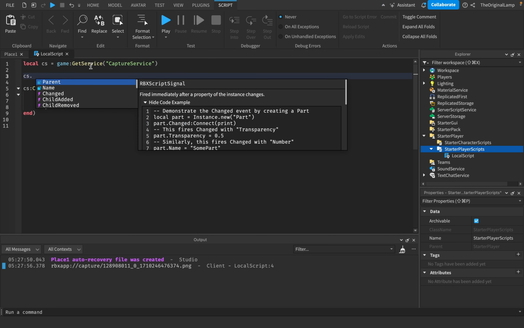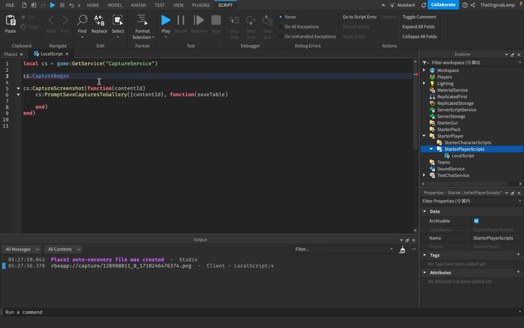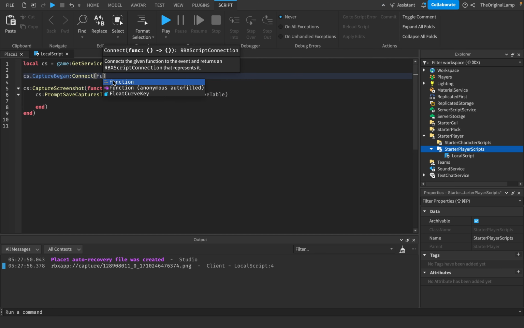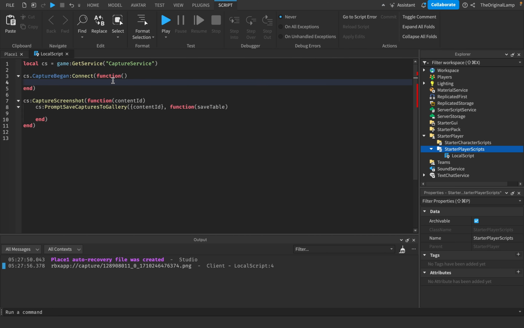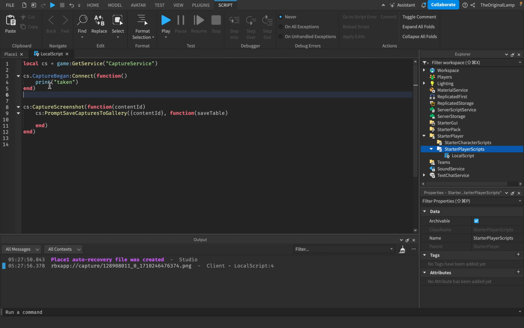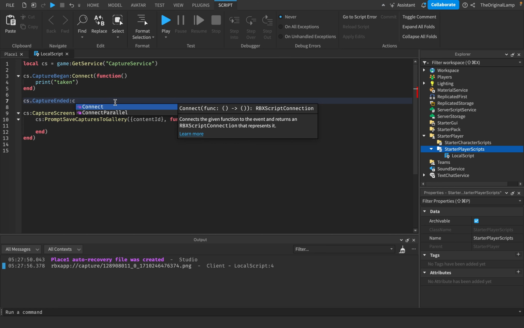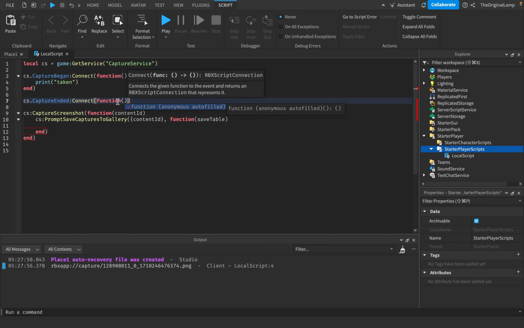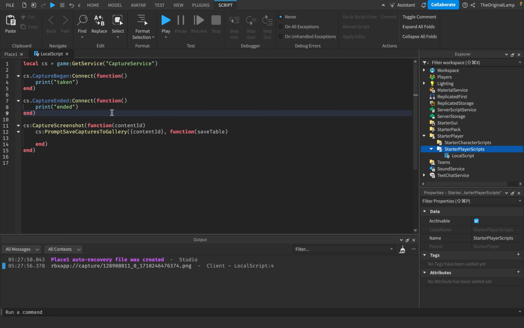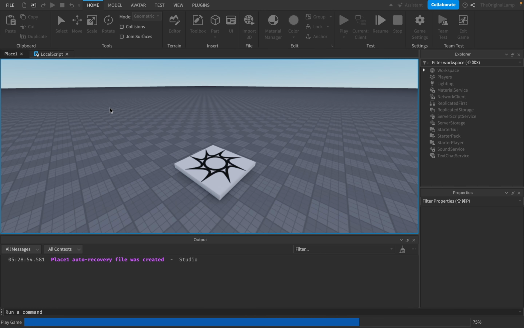Okay, we have CS capture began. All right, so I can connect that to a function. I don't believe this gives you anything. So yeah, I don't think this gives you a content ID or whatnot. This just fires right before a screenshot is taken. So I can print taken, and then we have CS capture ended, which will run right after a capture is ended. And then I could print ended, okay? Now, there is one thing with this, which I'm not too sure of, but let me show you, okay?